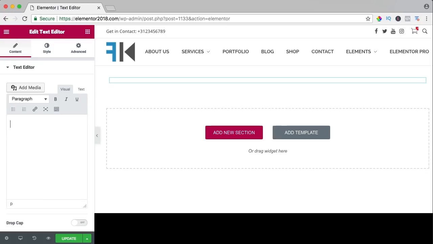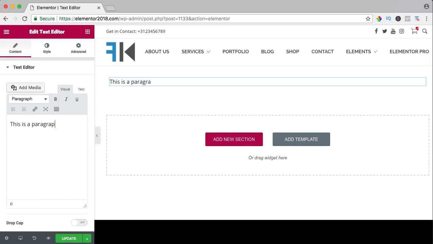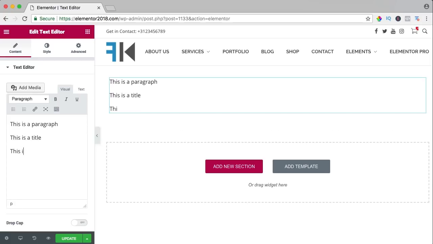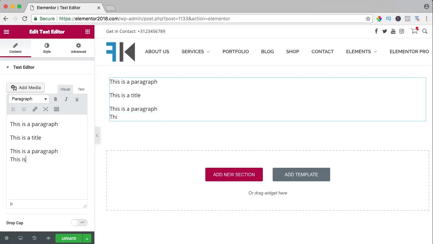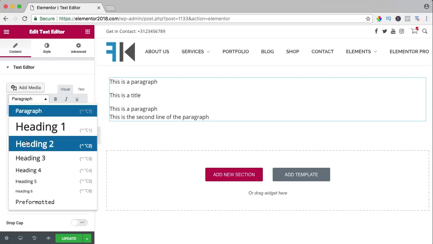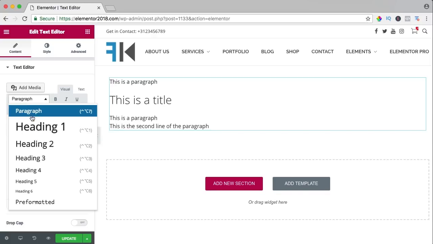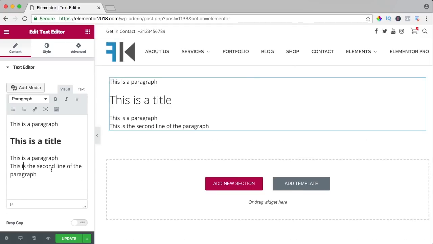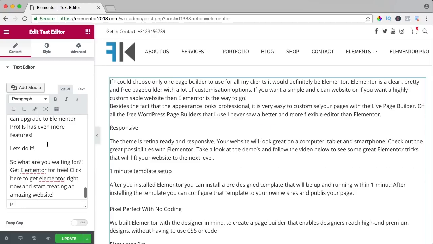So one big difference: this is a paragraph, enter, this is a title, enter, this is a paragraph. With shift enter, this is the second line of the paragraph. So again, paragraph, title. If I make this a title, then everything is title. So there's everything to do with enter and shift enter. Yes, so I remove this and I paste the text like that, and it just looks boring.